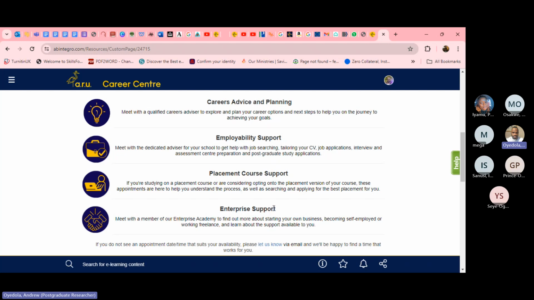Almost all of them in there are my friends, and they are wonderful people, so to say. So you can book an appointment with them as well.